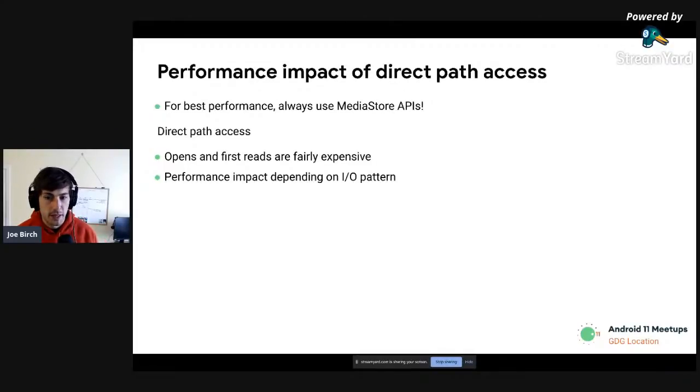Based on some tests that have been carried out, these operations are most expensive for opens and also first reads. And obviously, the more your app uses it, the bigger the impact that will be seen. So just to reiterate, I'm going to sound like a broken record: default to the media store and only use the file path access if you really, really require it.